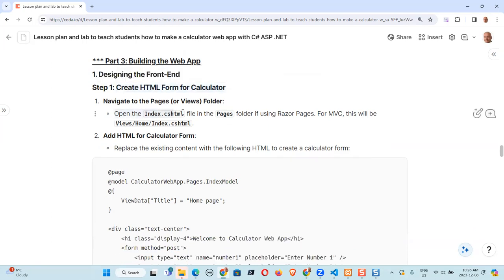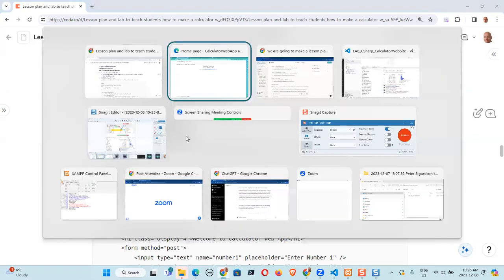So open index.cshtml in the pages folder if you're using Razor or in the view home. So let's go and find index.cshtml.